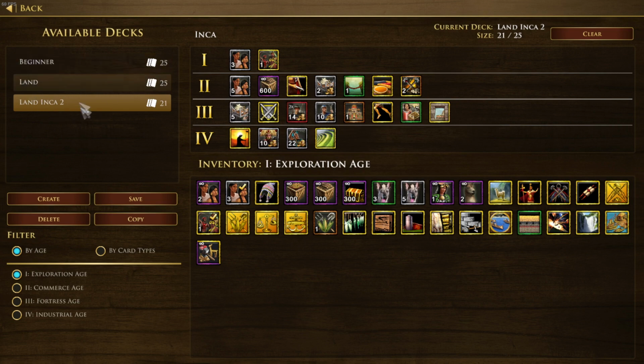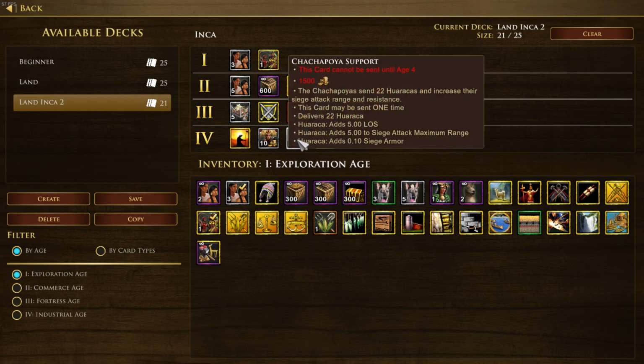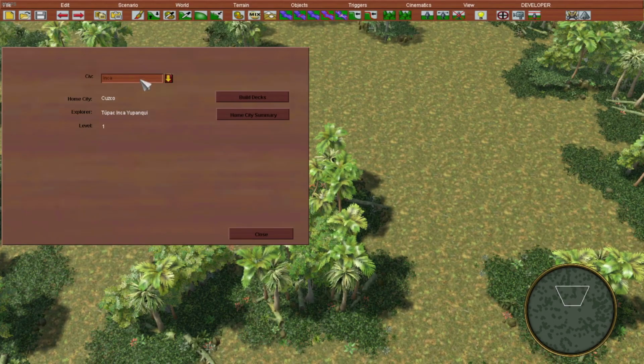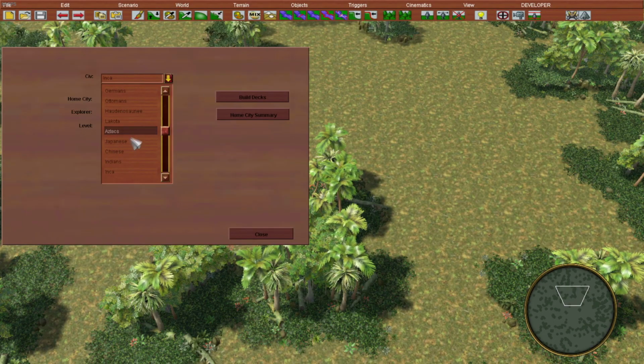You do have to make your own separate deck. If you just edit the base ones, I've learned nothing happens. It'll just auto-adjust them back to what they were, and that's not good. So you have to make your own deck. Any decks you delete will be gone forever though. Normally I don't, but just for the sake of this, I'm doing that. Alright, so now I've got an Inca deck set up.